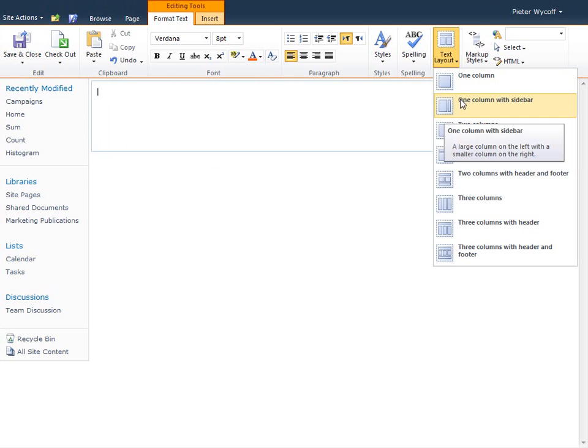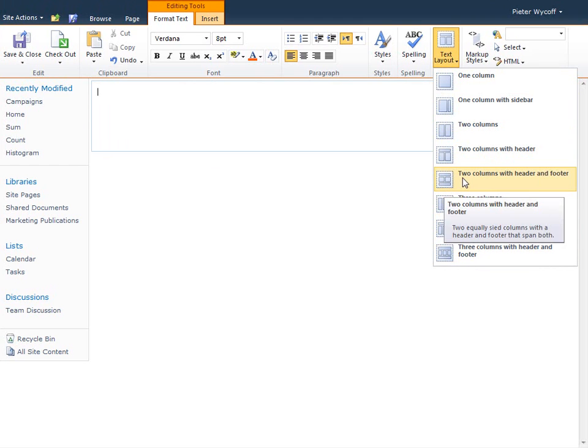I know what I want the layout of the page to be, so from the ribbon I choose Text Layout. There are many options. I don't need to worry though, because I can change it later. I'll choose 2 columns and a header.